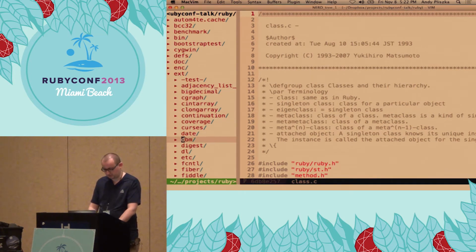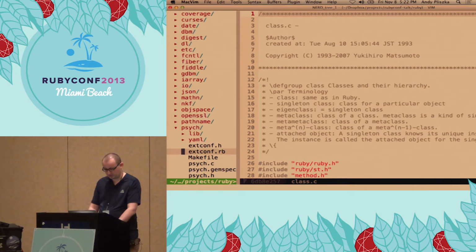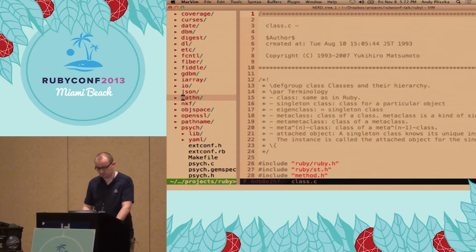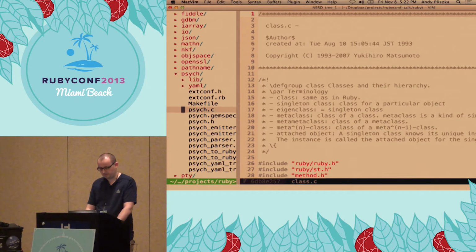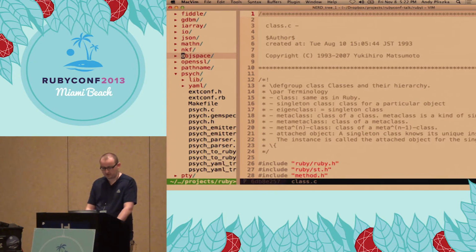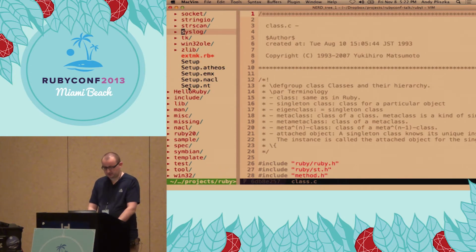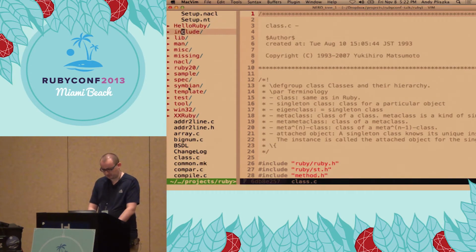So here, for example, you will find things like psych, all the extensions that you probably use, JSON. And these extensions are actually a good learning tool because they are usually small. So you can actually see how they were implemented. For example, JSON maybe is a little bit too big, but find one that has only a few files and just try to understand how it's implemented. It's a good exercise.